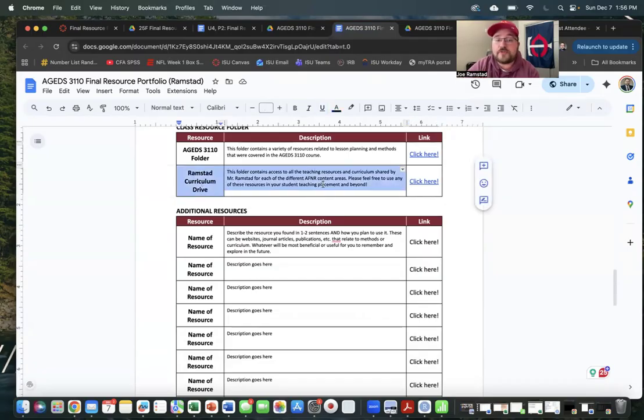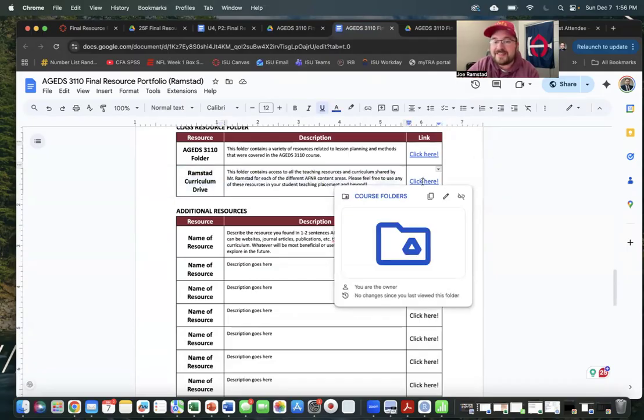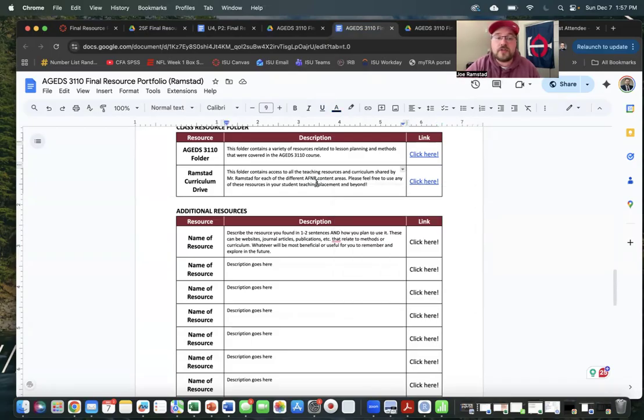This Ramstead curriculum drive, you don't need to make copies of everything that's in there. There's thousands of files, as you've explored from the semester. I can assure you that that link will continue to work forever and ever because it's on my personal Google Drive and I've given you access to view with the link like we saw above. So you're welcome to use this. Don't make copies of it because that's going to take you a long time.